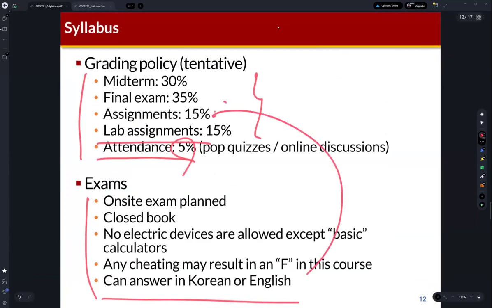So for the assignments, even though this is an English teaching course, you can answer in Korean or English for your assignments or exams, right? So you can use Korean. Also, you can ask questions in Korean, right? English teaching is my duty, not your duty. So you can use any language, but I can only understand English or Korean. Okay.